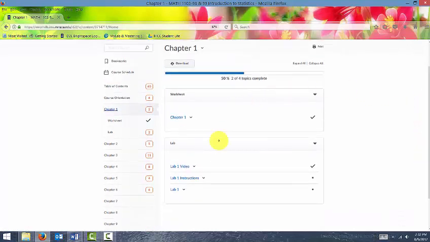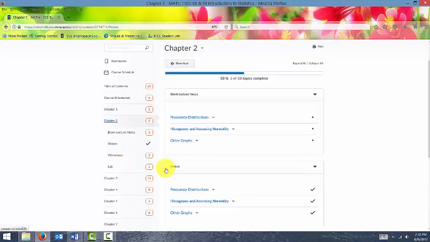There will also be within these areas a place for discussion. So there will be a link provided there. So everything that you'll need to complete, you'll be able to find links to right in the week.